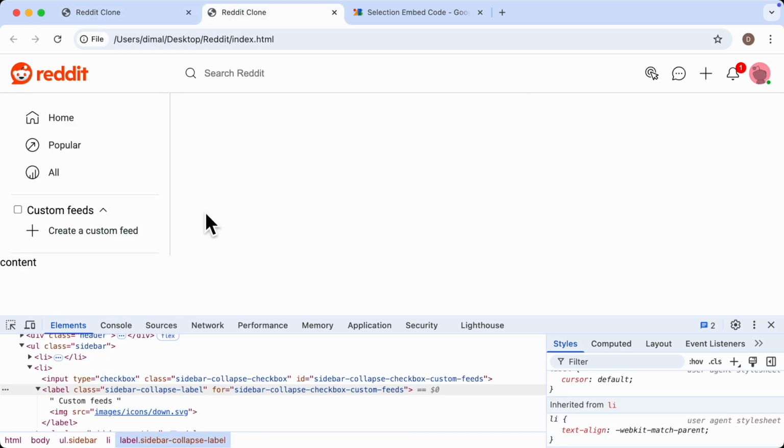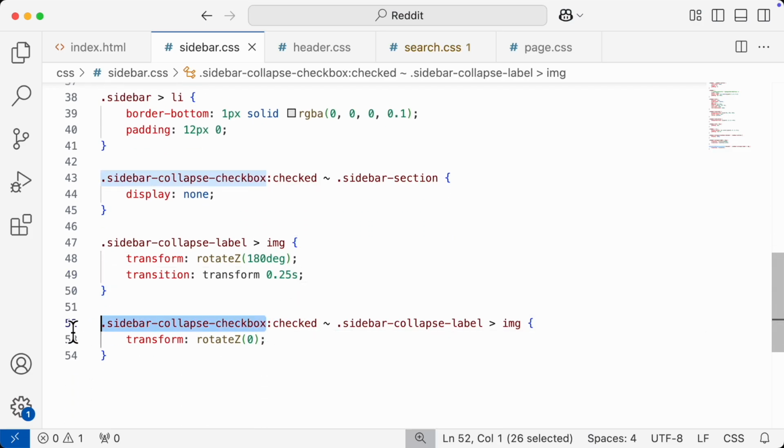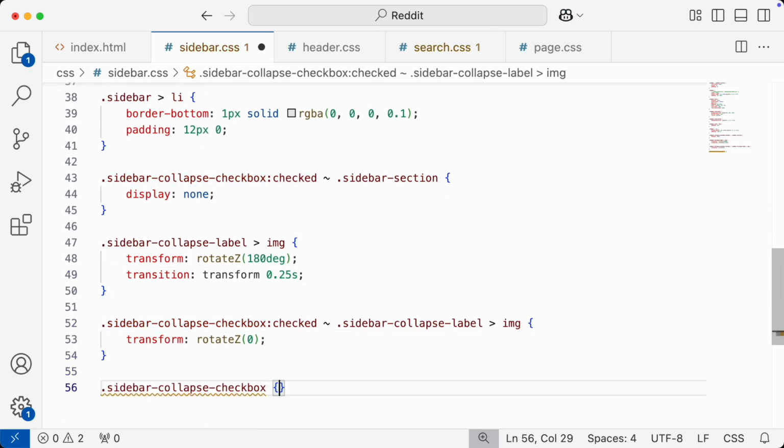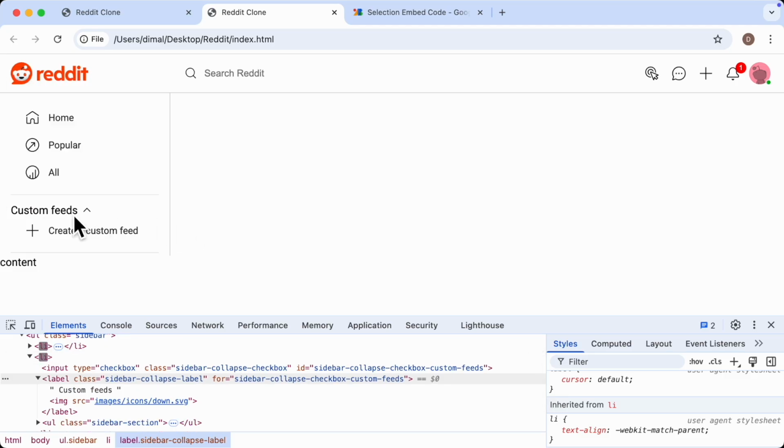Yes. And lastly, let's hide the checkbox because we don't need to see it anymore. And for that, we can simply target the checkbox by its class name and write display: none. Reload the page. Perfect. Okay, and with this, I think that we've discussed all the parts of this sidebar section that are either new to you or might be challenging.